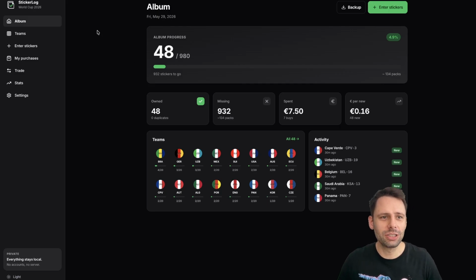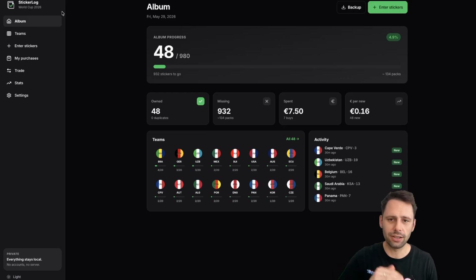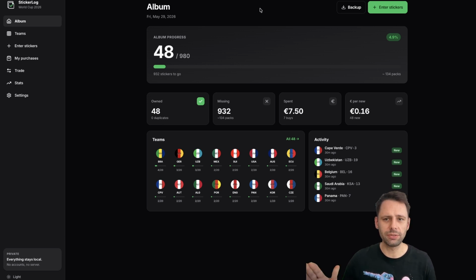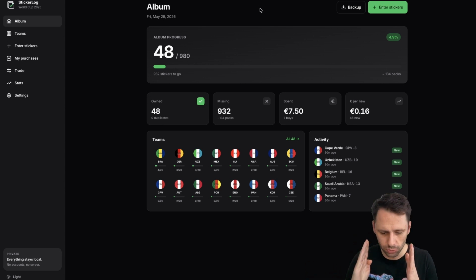So what you're seeing is the actual app. I called it StickerLog. This is unofficial. It has nothing to do with FIFA, Panini, Coca-Cola, whatsoever. This is just an unofficial sticker tracker, and it's completely privacy focused. It only runs in your browser.